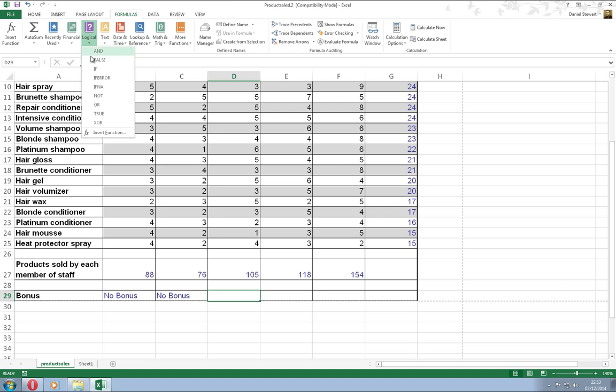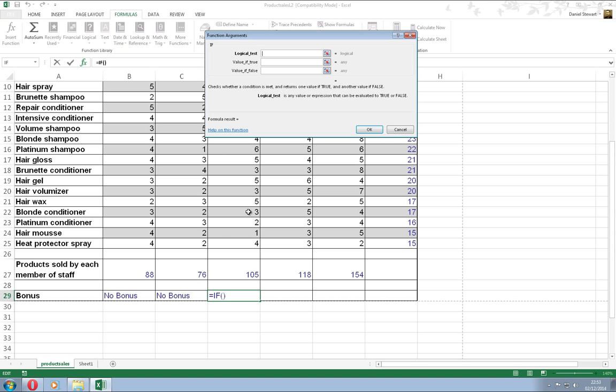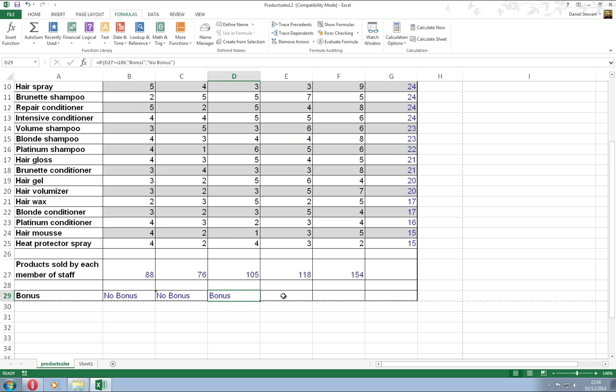If you don't like just typing a formula in, you can go to the Formulas tab and go to the Logical section, and select the IF statement from the drop down options. You can type the condition in the logical test. So here we've put D27 greater than or equal to 100, and then we just type bonus and no bonus, and we don't need to worry about speech marks when we're using this. It'll automatically work out that it's text that we want in there. And clicking OK, this is producing exactly the same formula as the first cell.